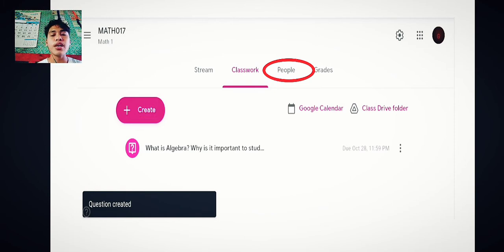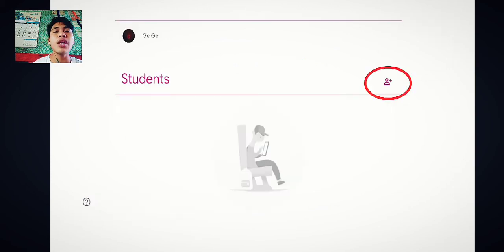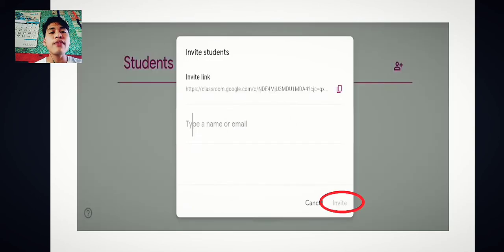After the classwork, let us now proceed to the people section by clicking the people tab. In order to add your students in the Google Classroom, you need to click the icon inside the red circle. You have two options here. You may copy the link provided by clicking the icon beside the link, or simply type the names or email of the students and click invite. Students will then receive the link in their emails.